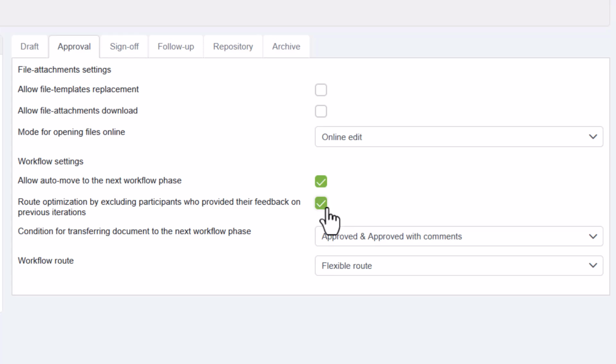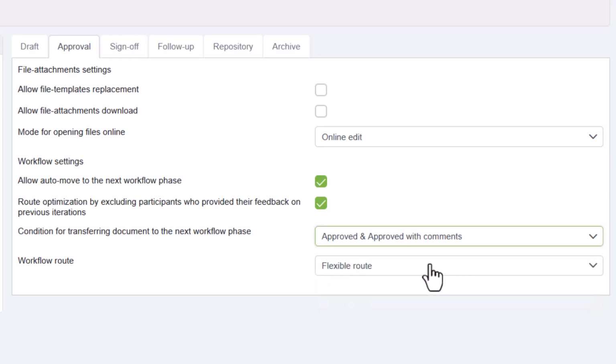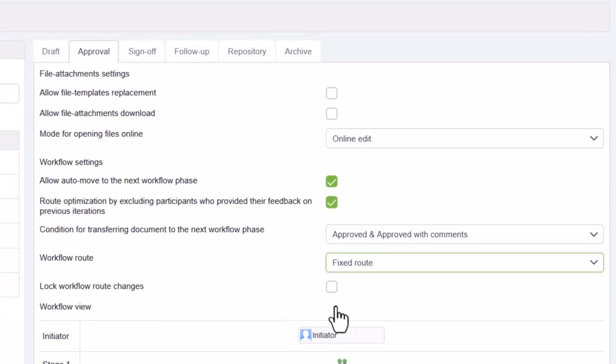Furthermore, you have the flexibility to define how documents should progress to subsequent stages within the workflow. You can specify whether certain conditions must be met for progression, or if the document should move forward automatically upon receiving unconditional final approval. One of the most crucial aspects is the flexibility to customize your workflow route.